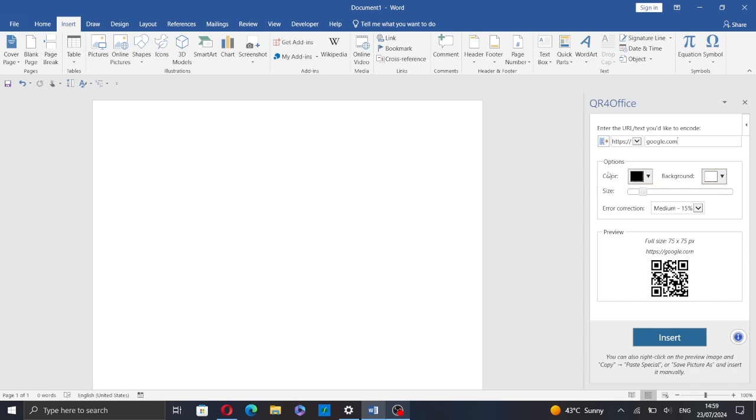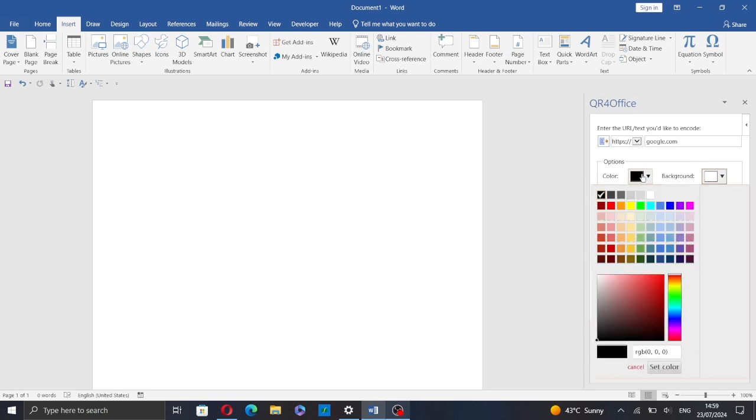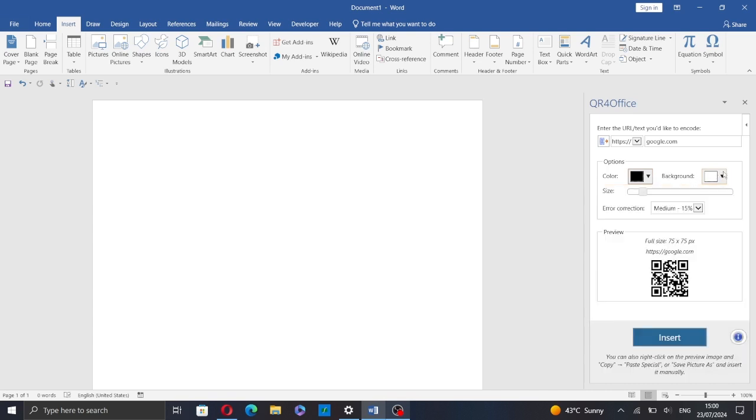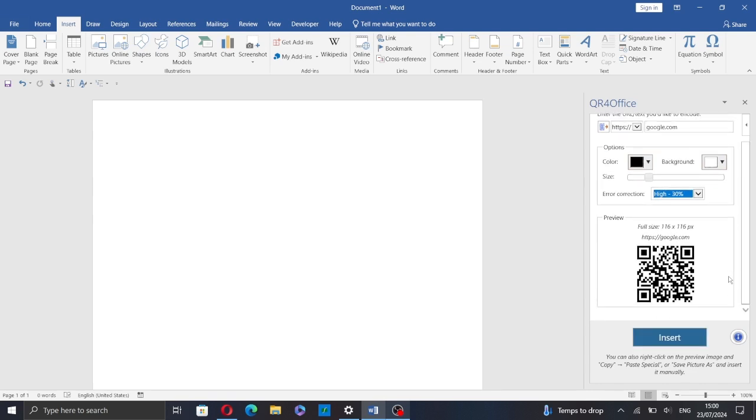Now in the options section, you can change the color, you can change the background color, and you can also change the size of the QR code. And here you can change the error corrections: low, medium, quartile, or high. Let's select high. Then wait a few seconds. And once you're happy with the result, click on insert.